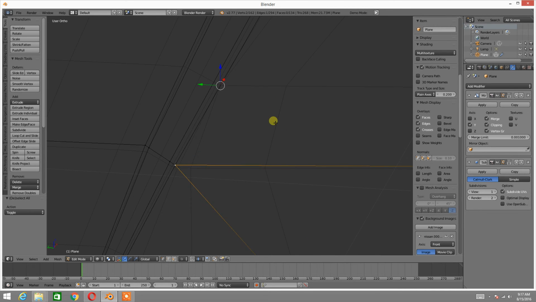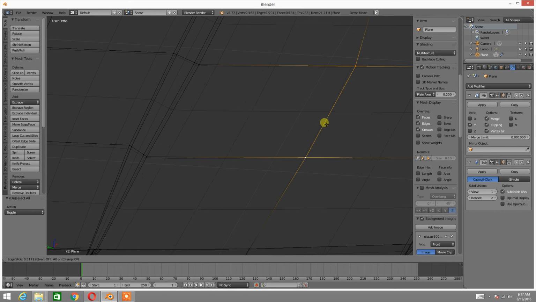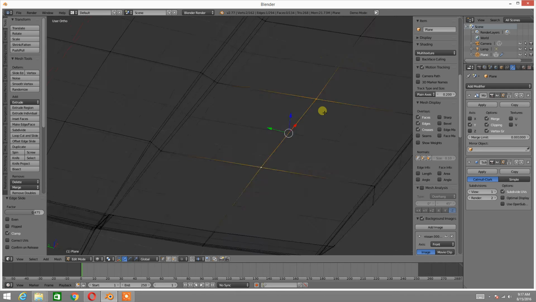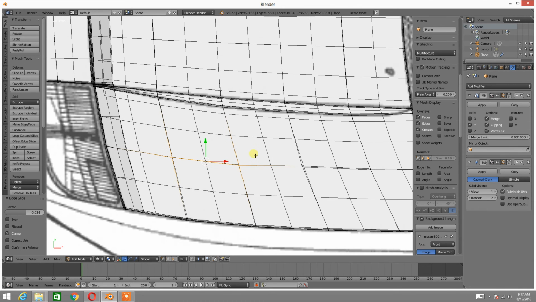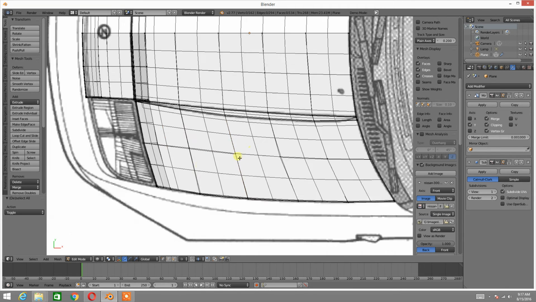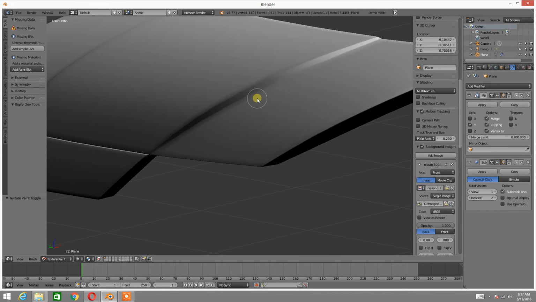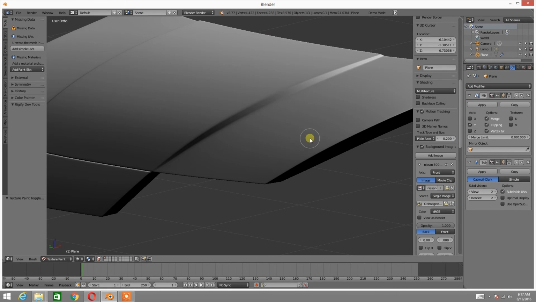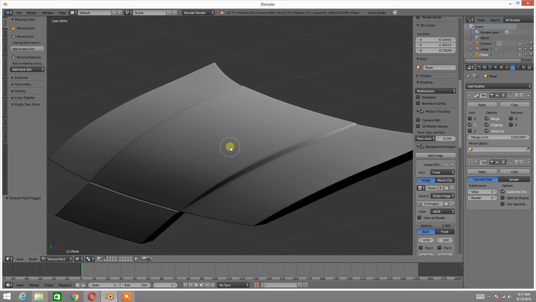Like that, and we hold down shift, we go Ctrl edge slide like that, so we go edge slide like that, kind of like that, and that is what we have right there basically, and that's how you get the geometry of this the way it is basically.